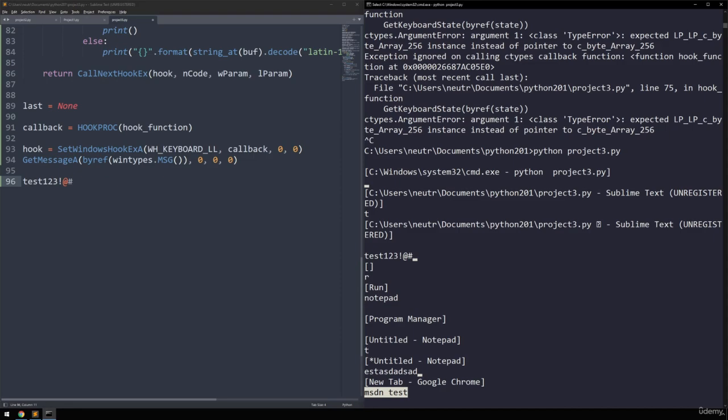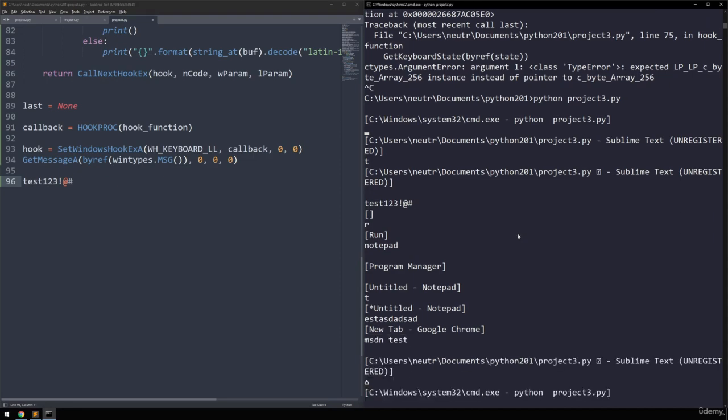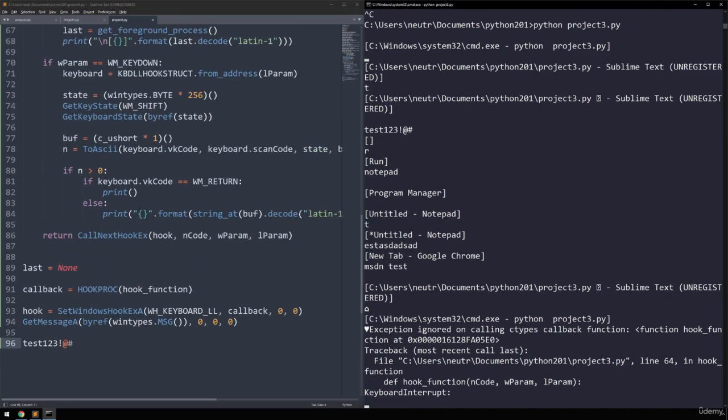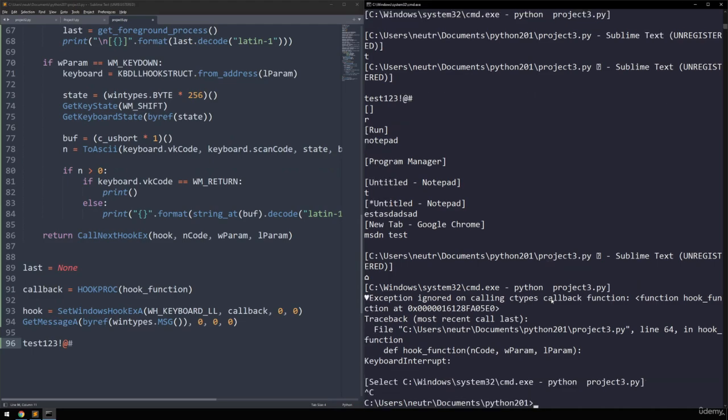And you won't be able to press Ctrl+C anymore to end this process because we haven't included any interrupt code in here. However, if you press Control and Pause, you'll be able to exit from the program.